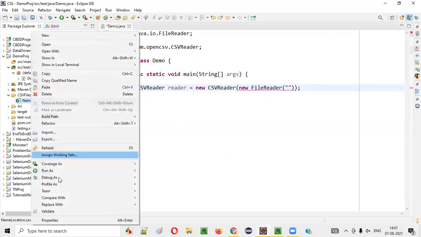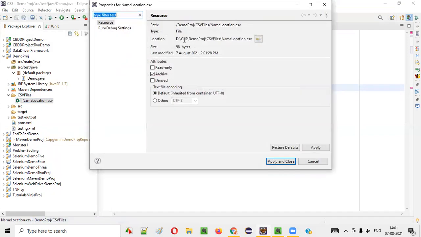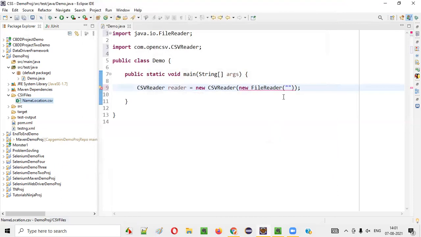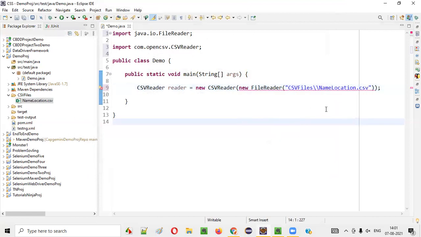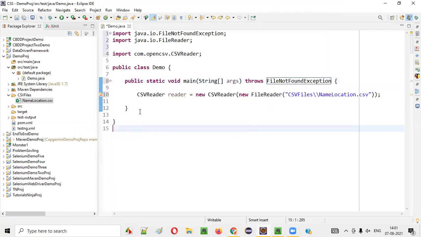Right click on the CSV file and say properties. And you just take from here to here. From here till here is the project path anyhow, so I'm taking from here to here. Copy this path and paste it here inside the FileReader. That will be enough. And hold the mouse on FileReader and say add throws declaration for now. So this is a step we have to create, guys.